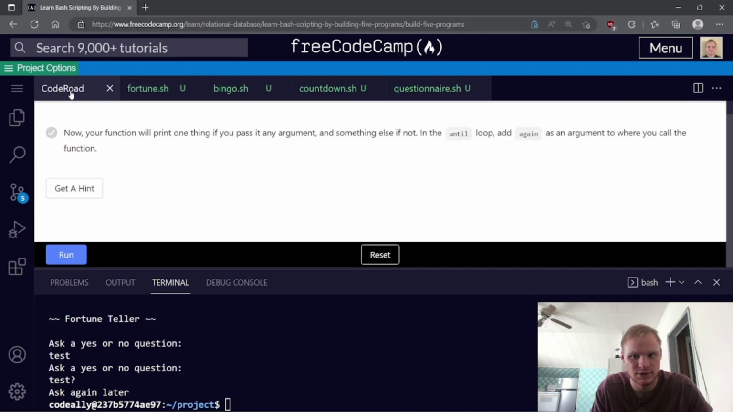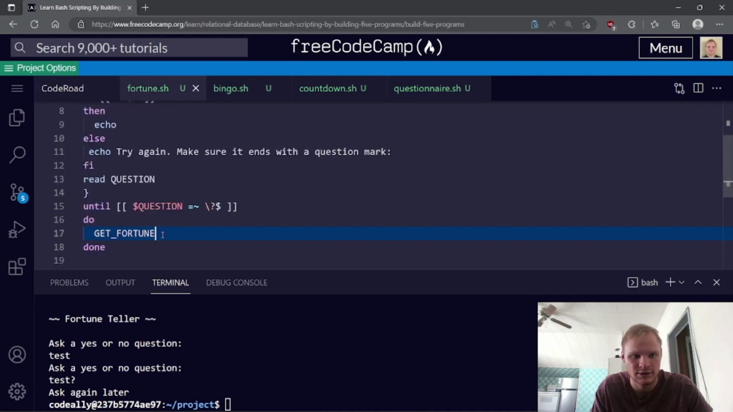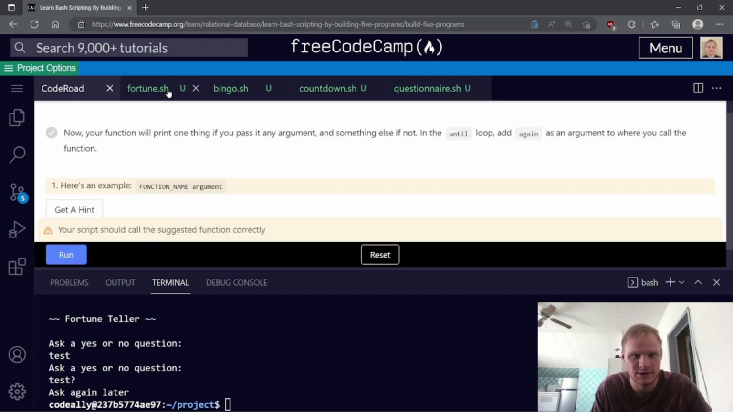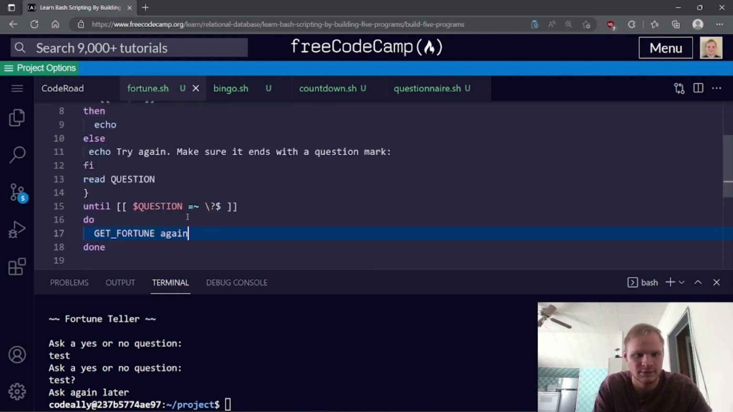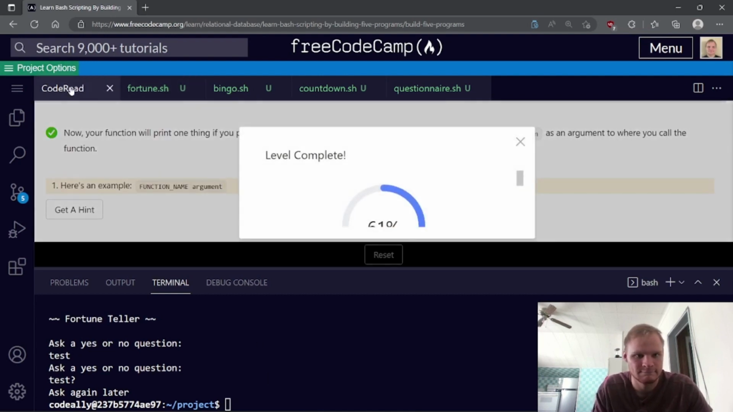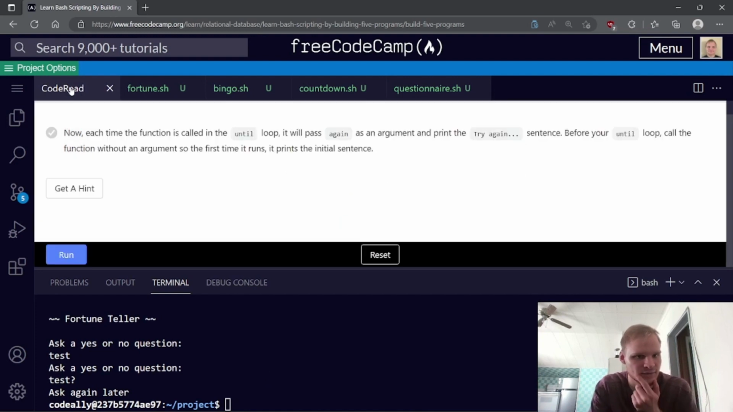In the until loop, add again as an argument to where you call the function. I need a hint. Function name, oh yeah. What should be called? Whoops. Again. Okay, cool. Now each time the function is called in the until loop, it will pass again as an argument and print the try again sentence.